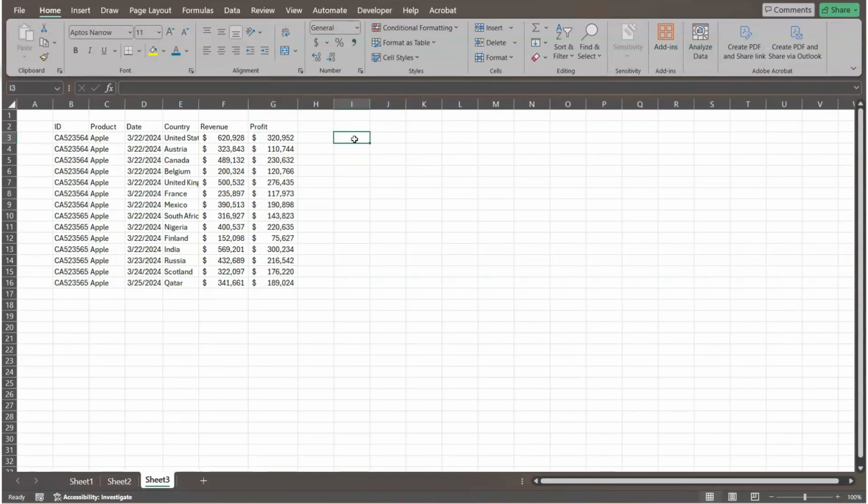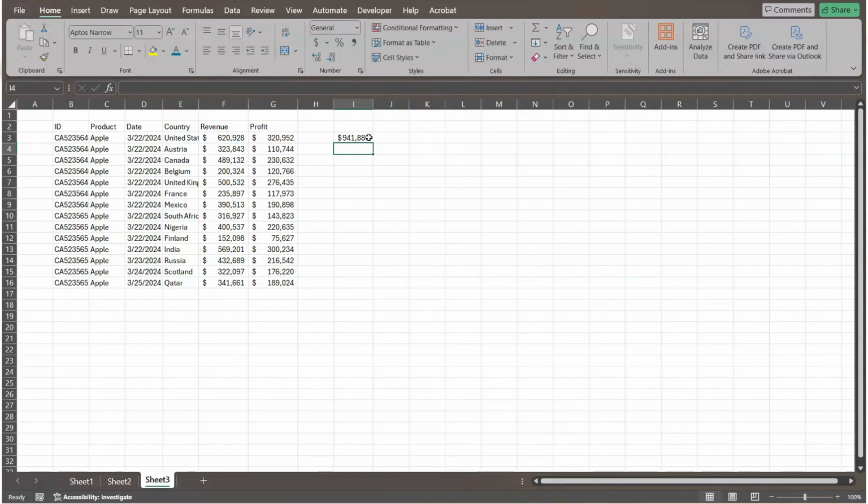This is where we want to add the addition. Press equals, click on the first one, press the plus sign, and click on the second number that you want to add together. And once you have this, press enter in your cell. This calculates both revenue and profit together. If you want to do the same thing for the second one, you can do the same thing. Equals the first one plus the second one, and press enter.